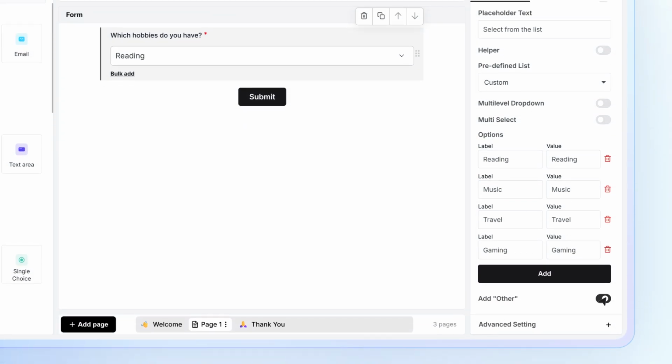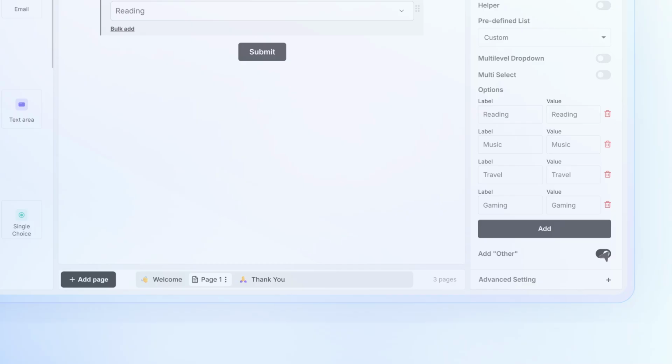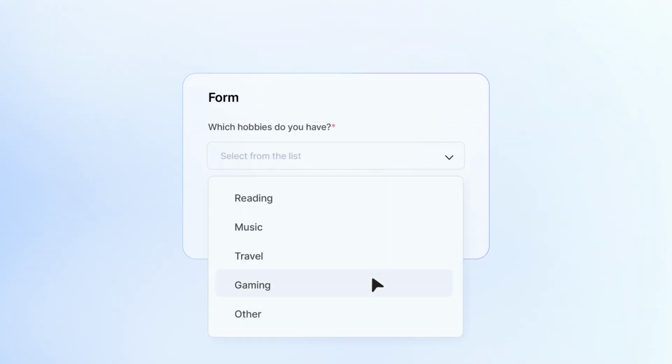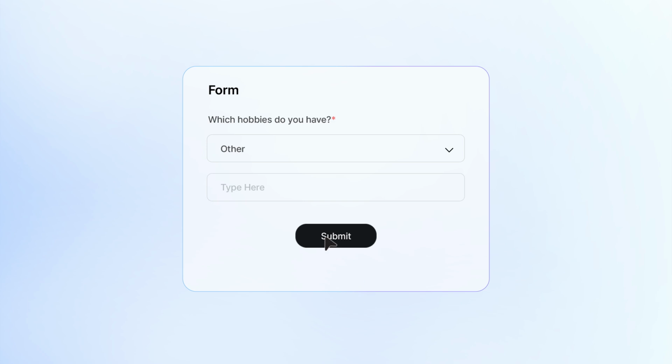Enable Add Other if you want users to type their own answer. When they choose Other from the drop-down, a text box appears for them to enter their custom value. This helps you capture answers you didn't list.